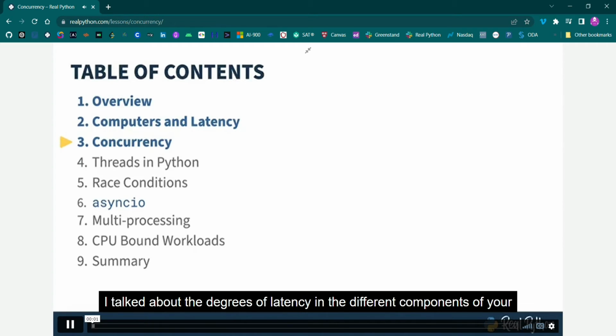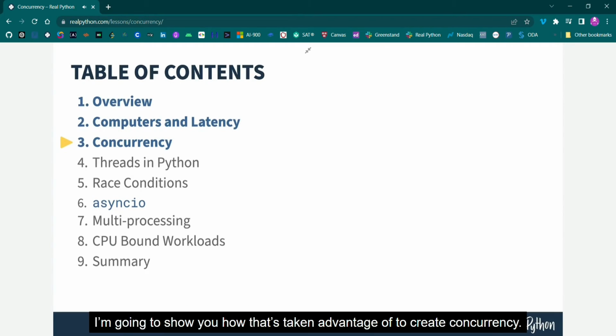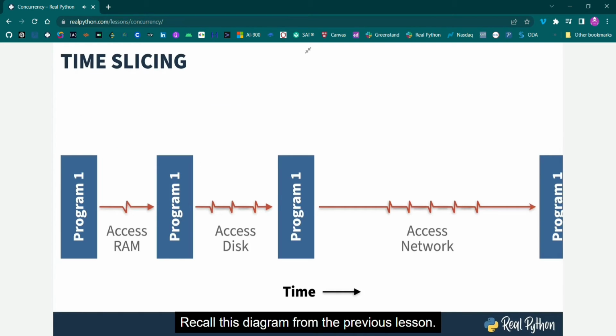In the previous lesson, I talked about the degrees of latency in the different components of your computer. In this lesson, I'm going to show you how that's taken advantage of to create concurrency. Recall this diagram from the previous lesson. It's common for a program to have to wait long periods of time for it to be able to do the next instruction. It needs to wait on RAM, disk, and network.